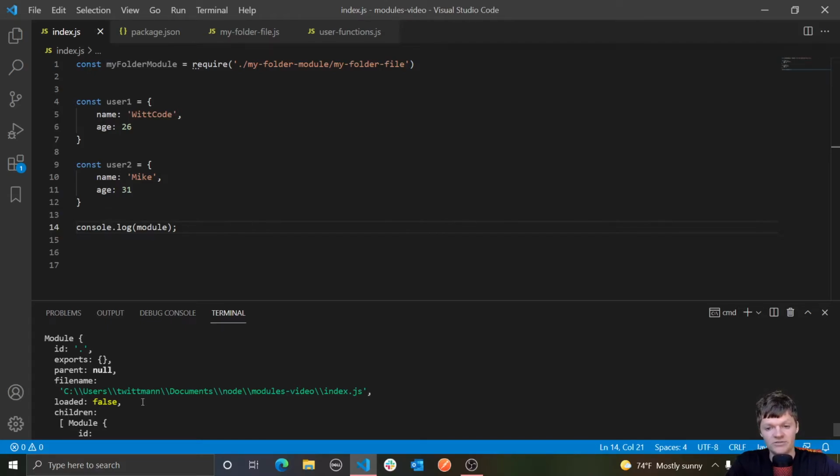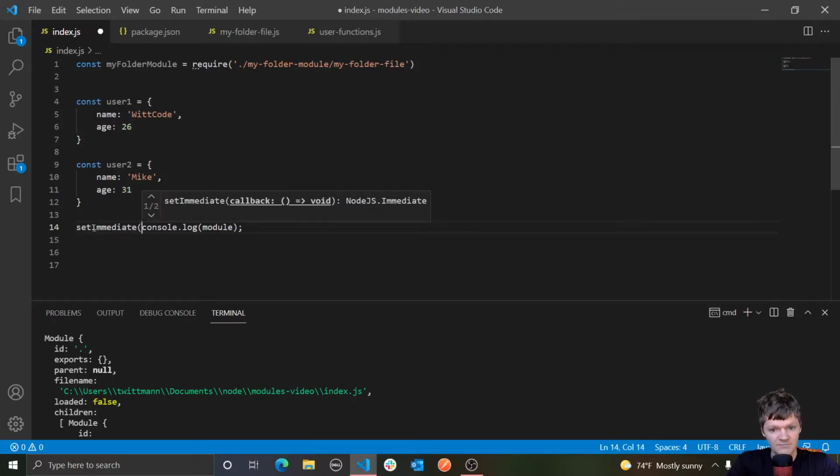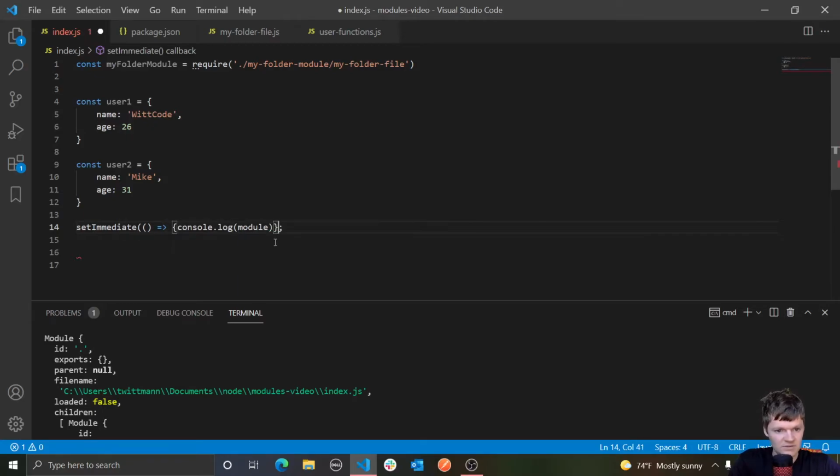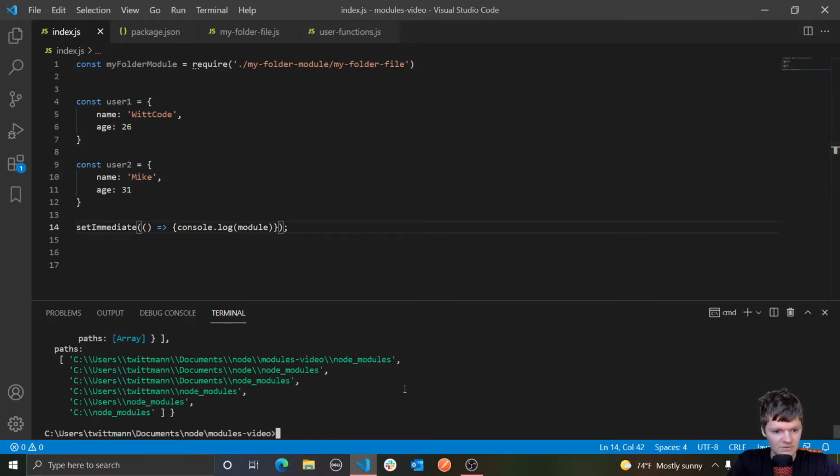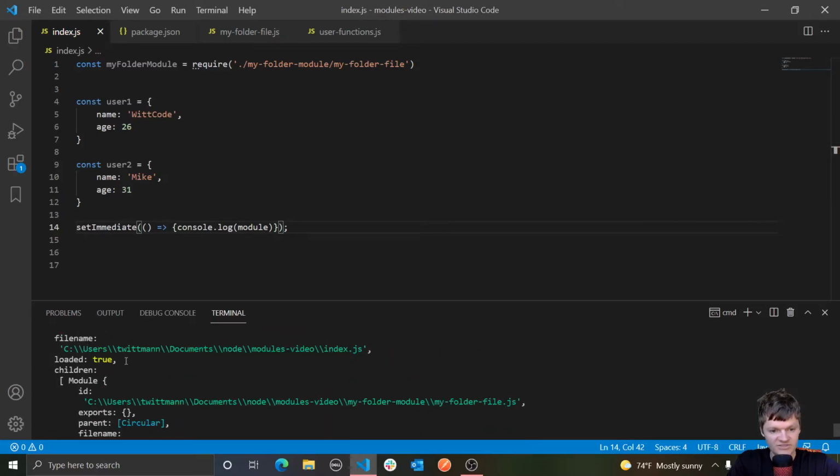So we can see this value equate to true if we use the setImmediate function that is provided by Node. So say I do here set immediate, and then what we do is this. Let's run this now. And you can see we have loaded set to true. And so this function here, set immediate, is used if you want to execute some piece of code asynchronously, but as soon as possible. In other words, anything passed to the set immediate function is a callback that is executed in the next iteration of the event loop.